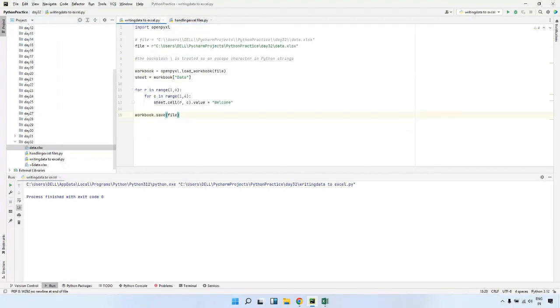So right now you have seen reading the data and writing the data. And that too, it is the same value which we are writing. But every time, I don't want to write the same data into that Excel file. What can I do?